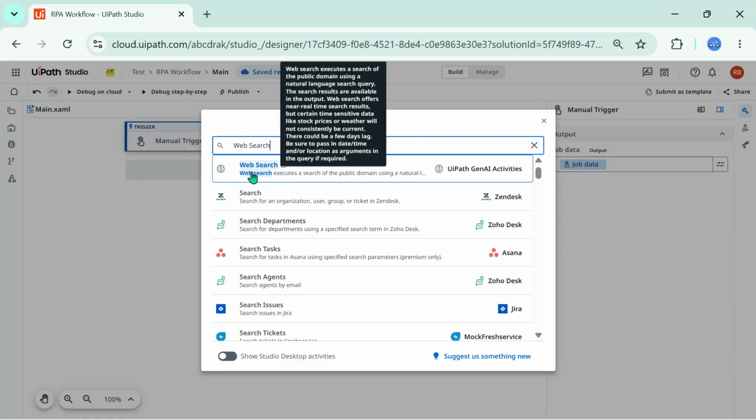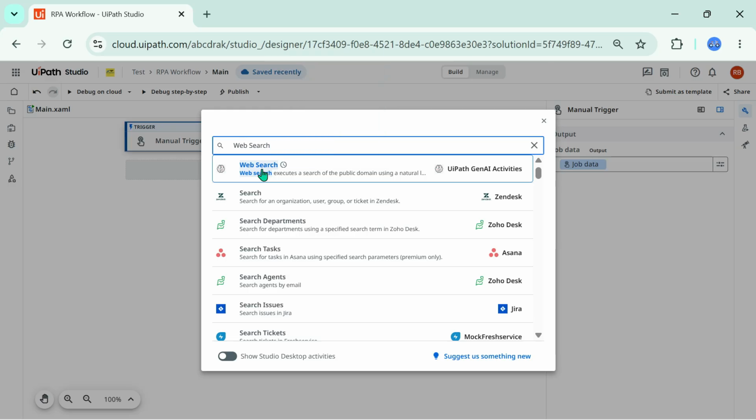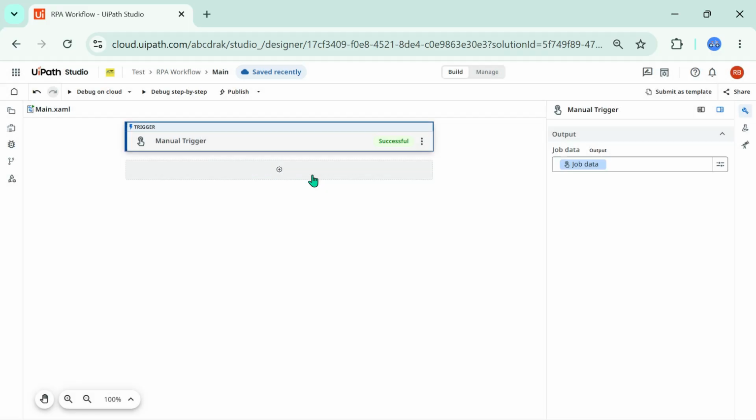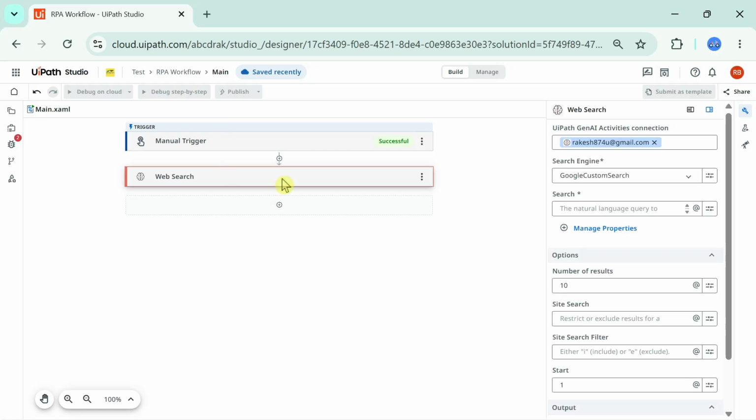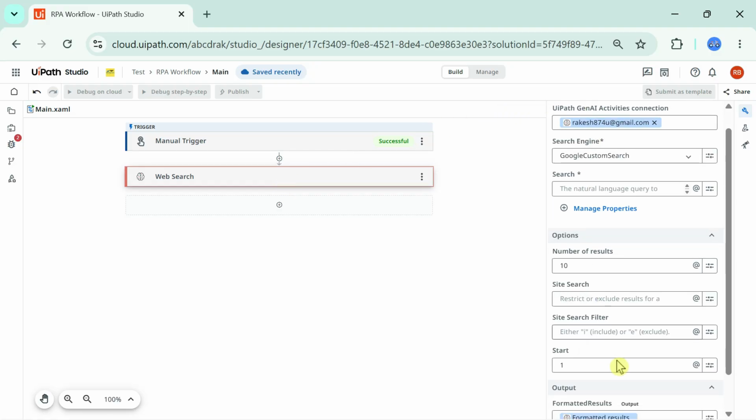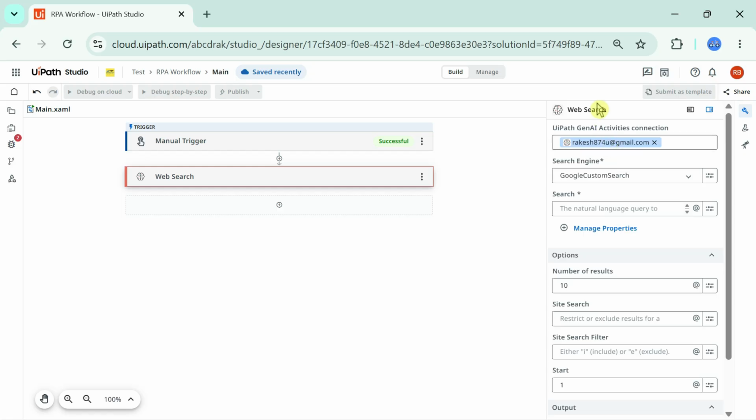In this video, we are going to learn about a new activity, which is web search, a UiPath Gen AI activity. So let us click on this activity and add it to our designer panel. Whenever you are using an activity, it is important to understand the properties as much as possible. If you know how the properties work, you would have good control on the activity.